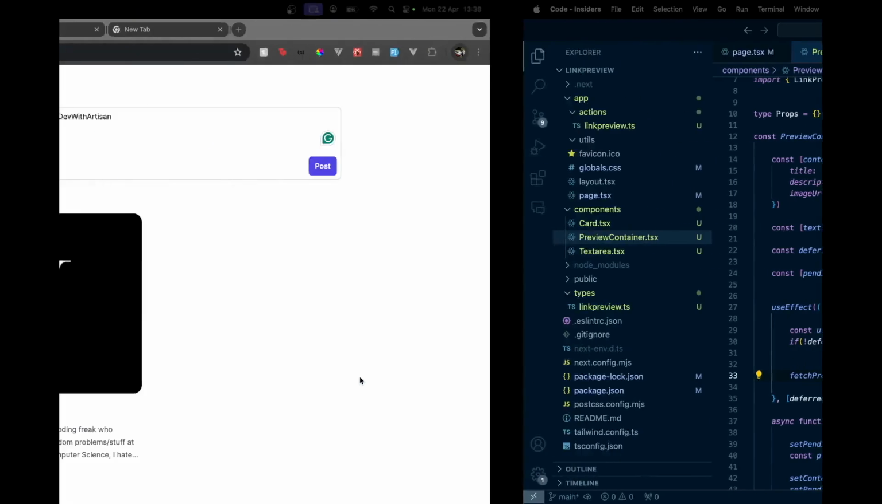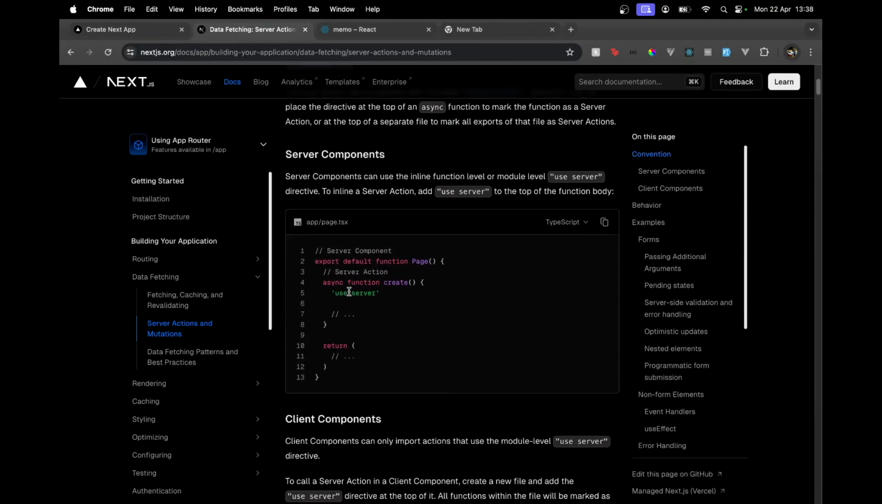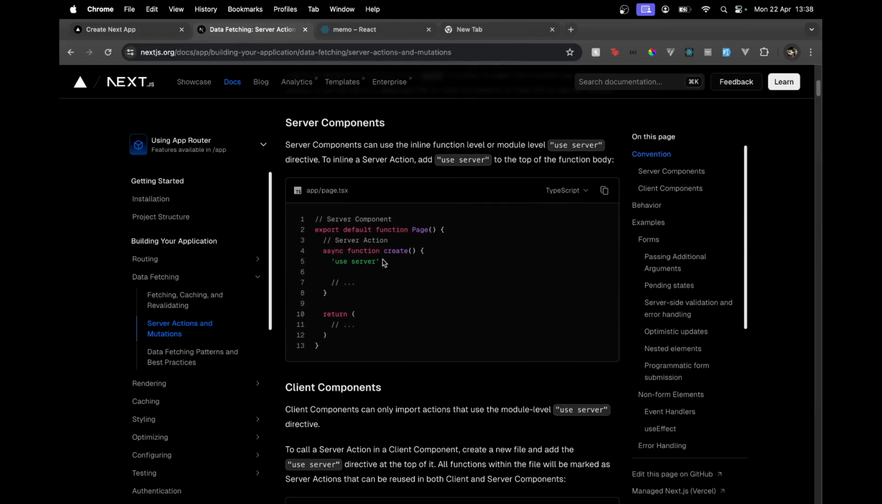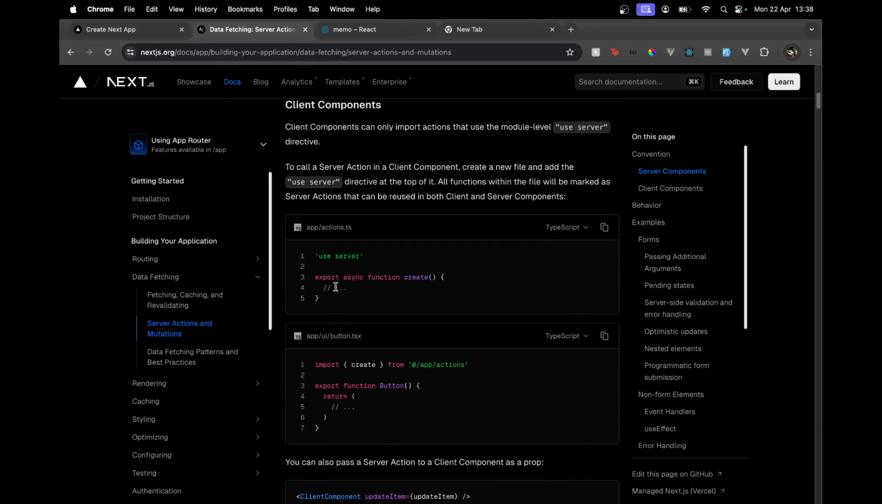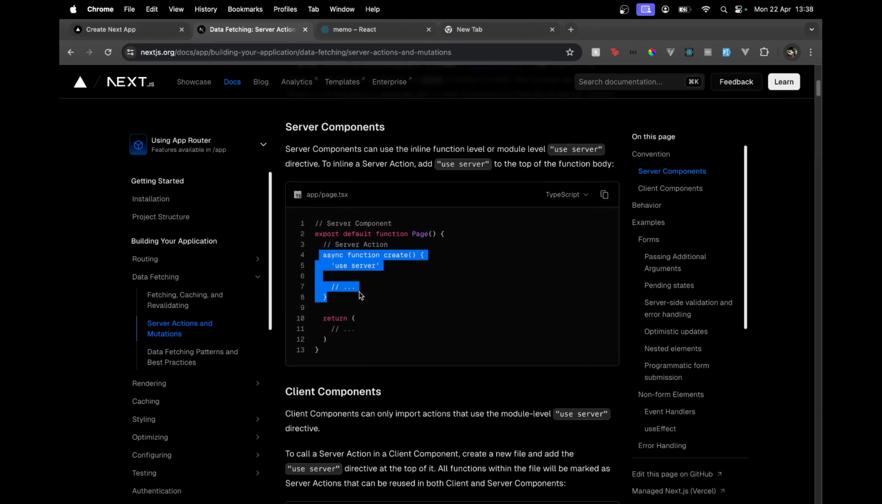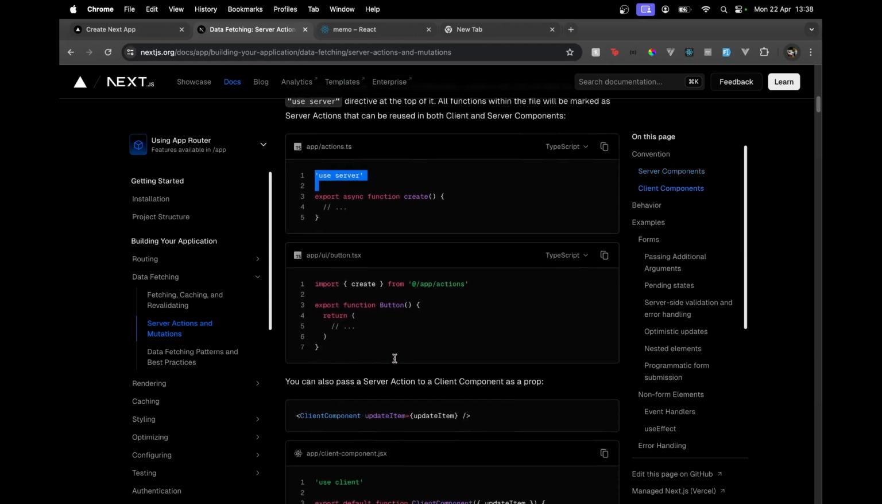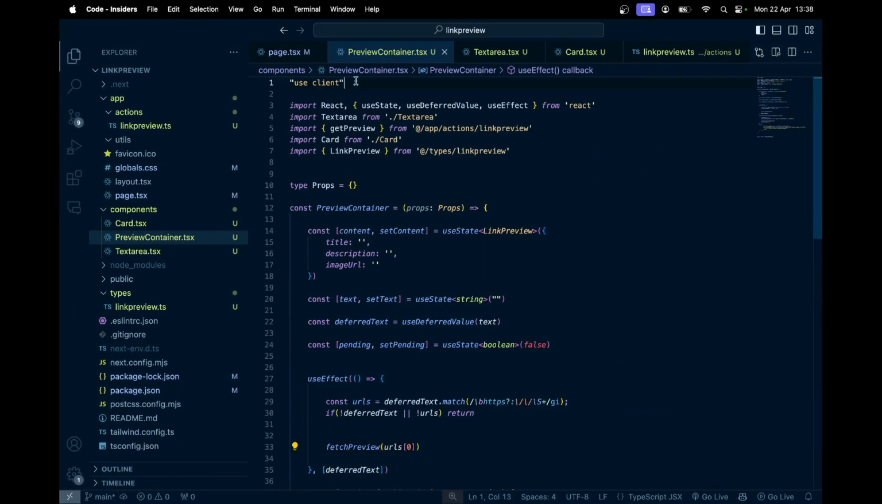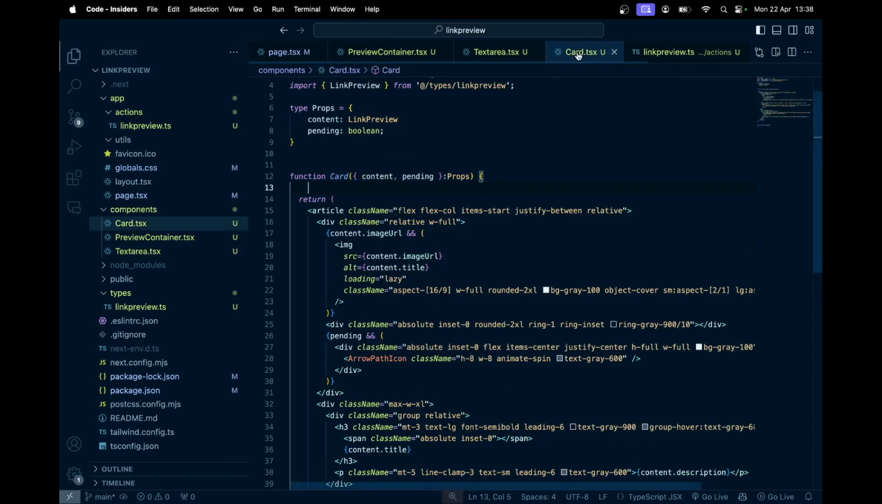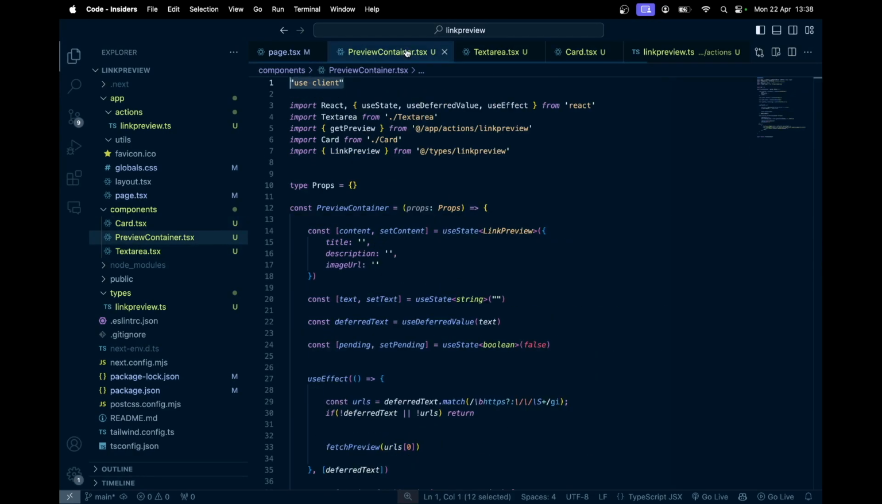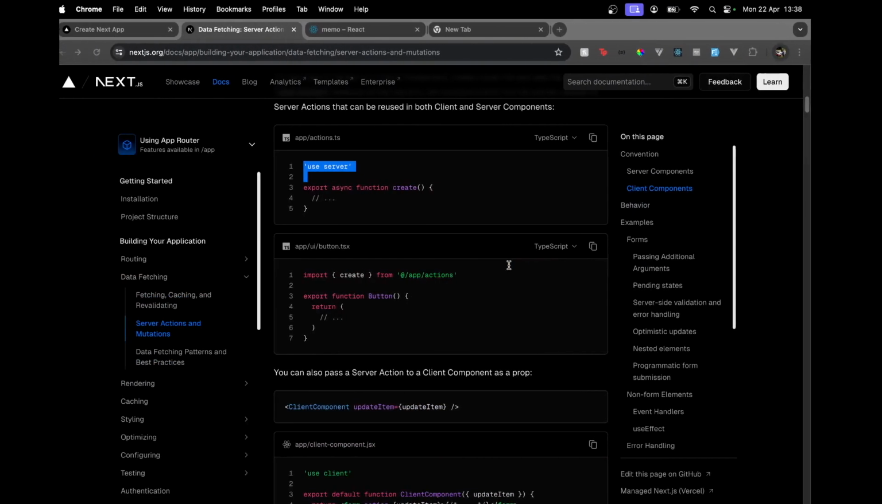Now server actions, if I show you over here, have pretty good documentation. So all we need is an async function with "use server" written inside it, if that function is written inside the component like this, or if it's written in some other file, then at the top level we just need to say "use server". Now here also, as these components are client components, that's totally fine. The text area, even the card component, which we will get to in a moment. All these are client components. That's not a problem at all.